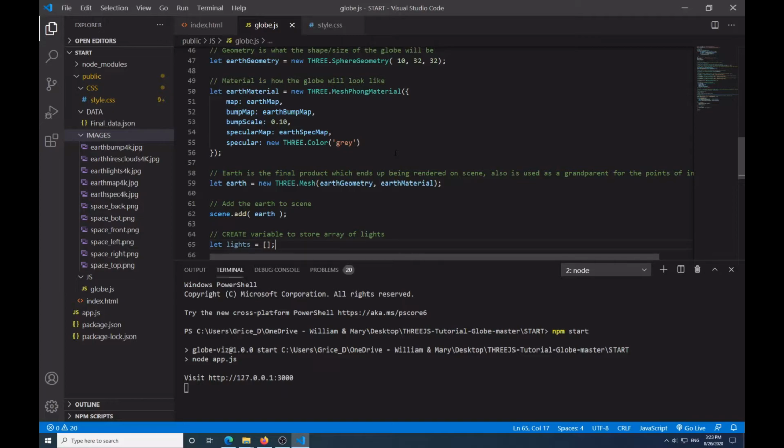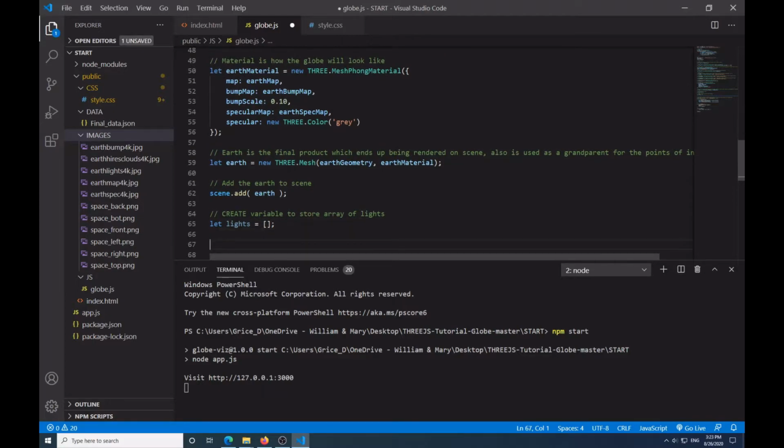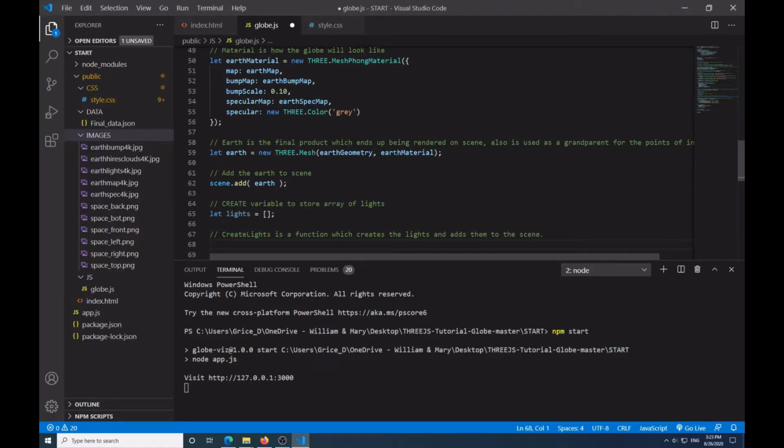And then I'm going to create a function called createLights. I'm going to say it is a function which creates the lights and adds them to the scene. So then under here I'm going to say function, call it createLights. And then I'm going to pass it scene as the variable.